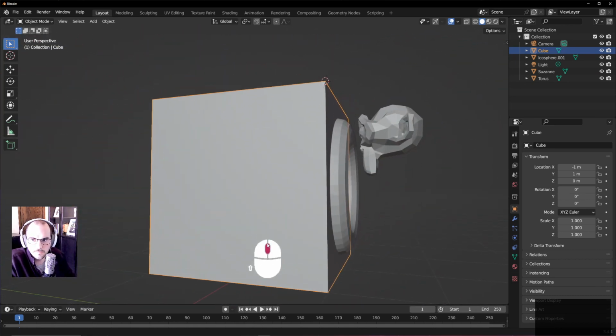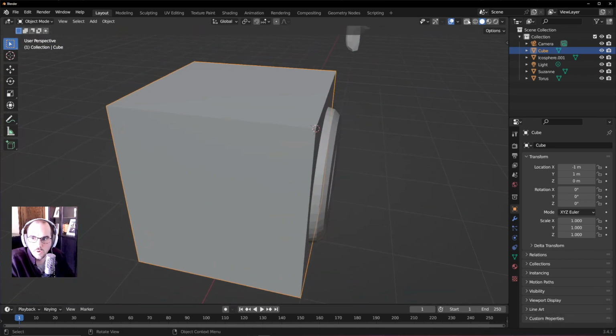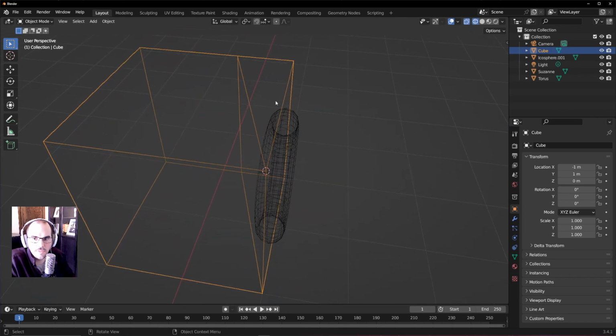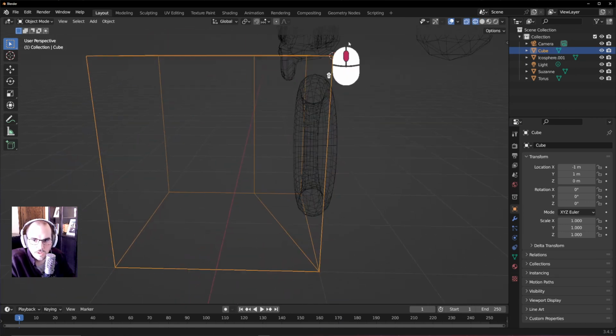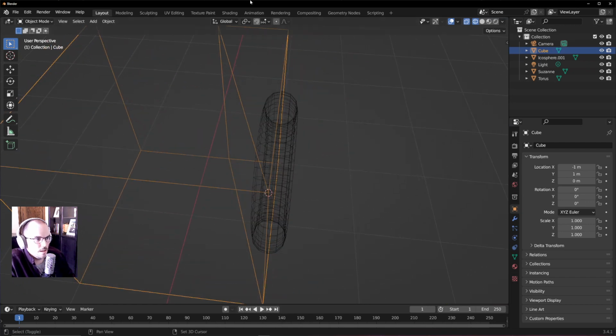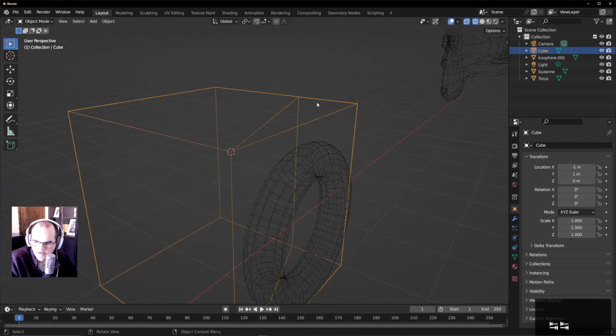Whoa, what's happening? So you can see now, if we do wireframe like this, we've got that extra triangle face in here, but we've eliminated all of our n-gons, which is good. Okay. All right, so that's 3D cursor.